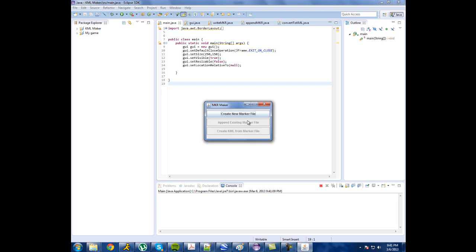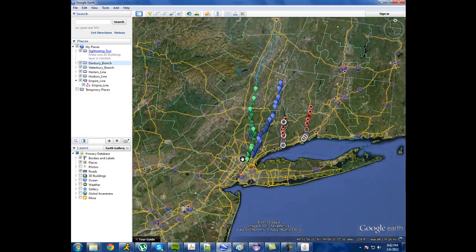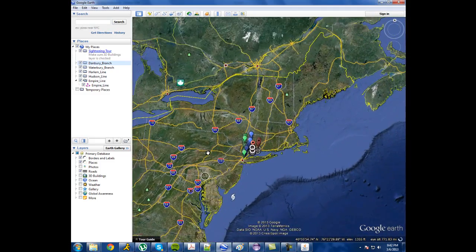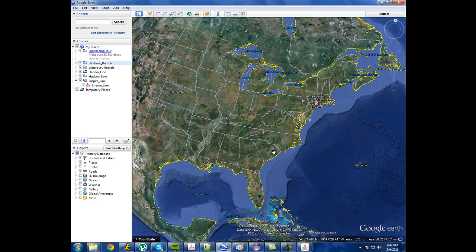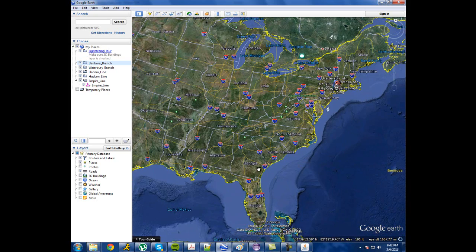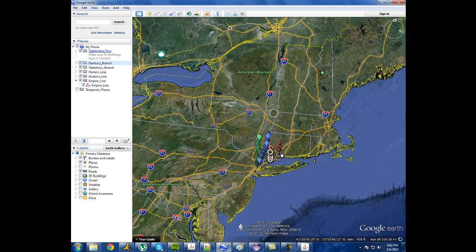And then the third function I'll add into this program is the ability to take a marker file and convert it back into the Google Earth format. So let's say you have the marker file for some route somewhere. You can reverse engineer it and add it into your Google Earth, and it will be placed out for you in order for you to look at it.